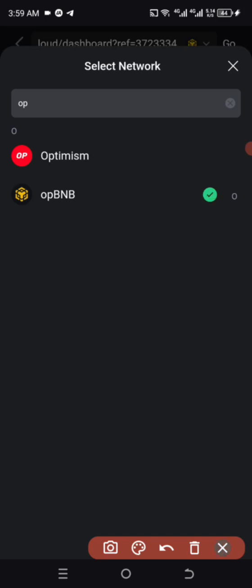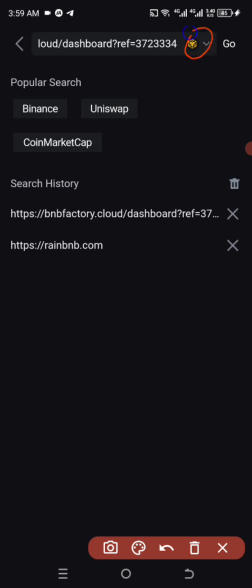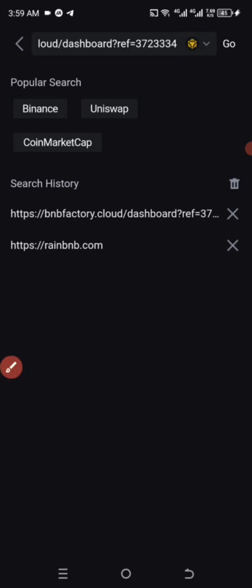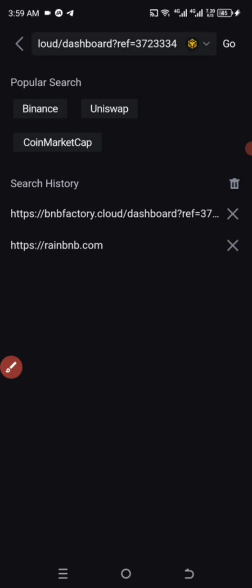When it marks like that, you just click on this tool for it to leave there. See that multiplication sign here? You just click on it, then you see that the network will be on the OPBNB network. So when it is done like that, then you click on go. You see go over here, so you click on it and it will take you into the account.